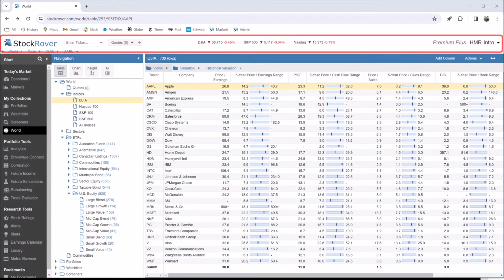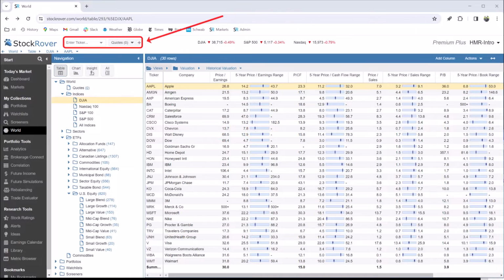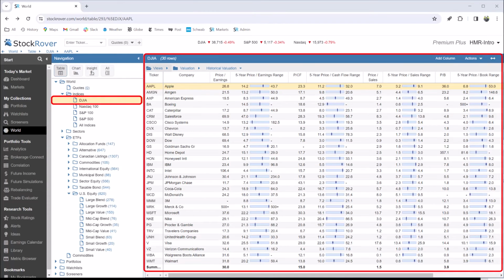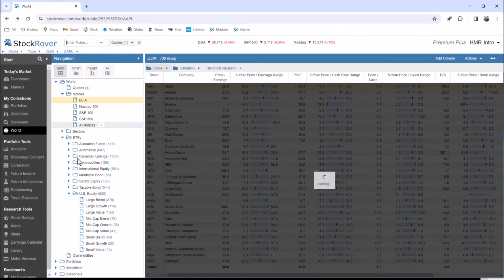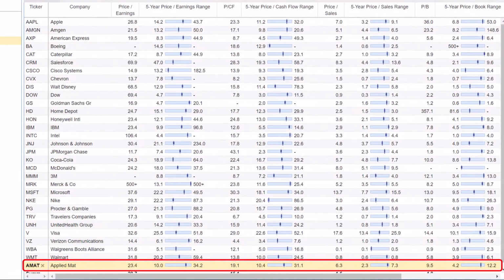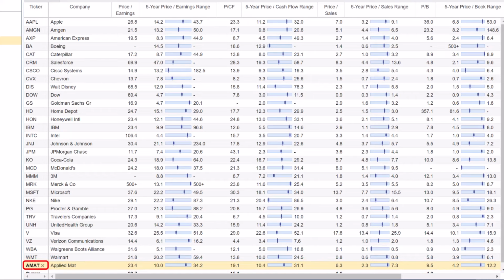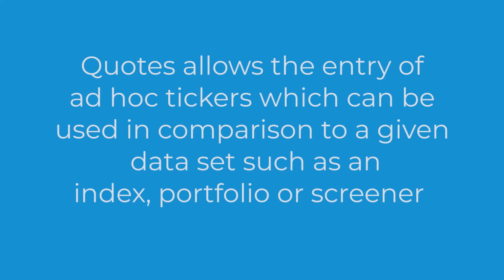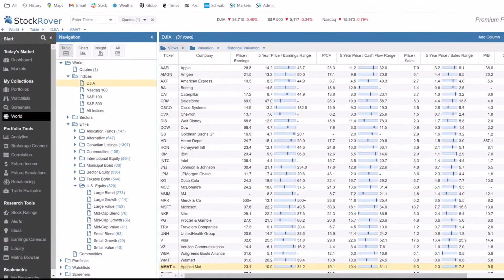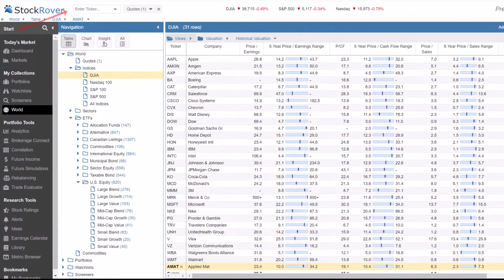The header is where you can enter quotes. Here, with the Dow 30 showing in the table, I will enter a quote for Applied Materials. Notice how it is added to the data set, but is also bolded. The bolding is used to indicate Applied Materials is not a natural member of the Dow 30. This is an incredibly powerful feature of Stock Rover, as it allows the entry of ad hoc tickers which can be used in comparison to a given data set, such as an index, portfolio, or the stocks passing a screener you've just run. Here we are showing the Dow 30 with Applied Materials and Google added.